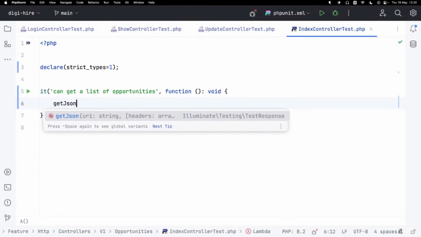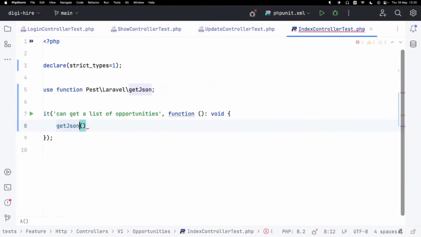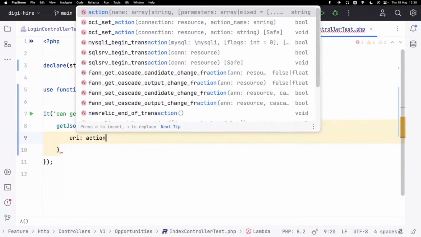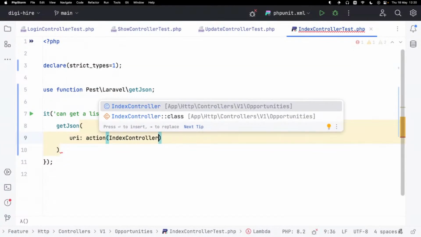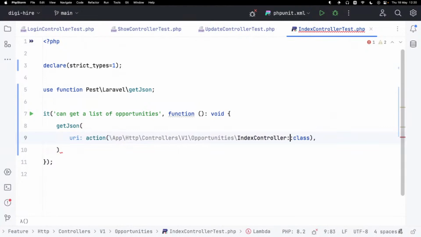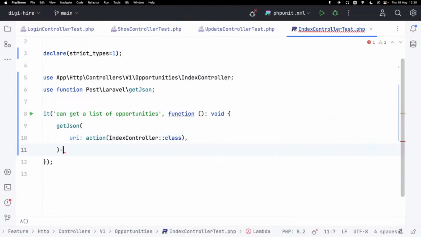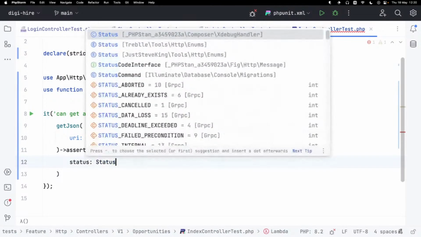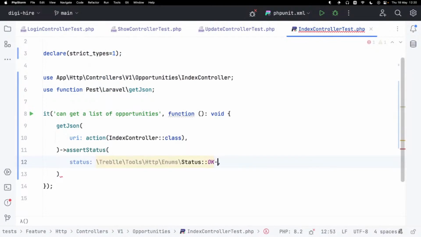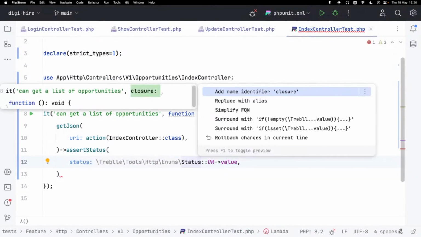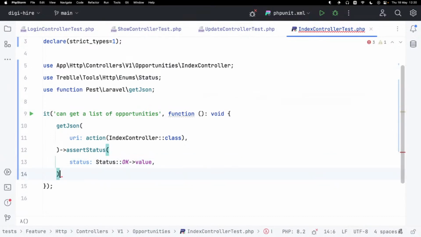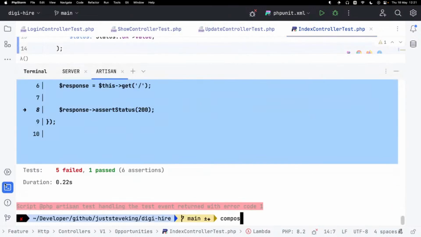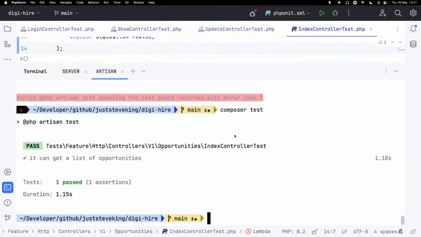So we want to get JSON. The URI that we want to go to is for the index controller. We want to assert, firstly, that the status is okay. And let's just do that. There we go. So now we can just compose a test and see how that does. One passed. Excellent. We've got one test that we care about.